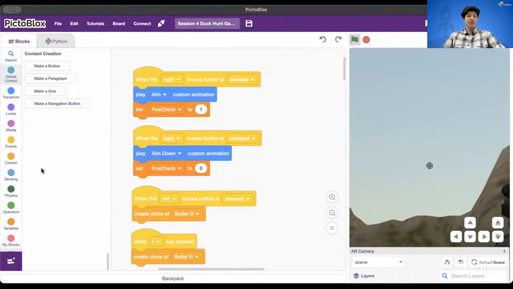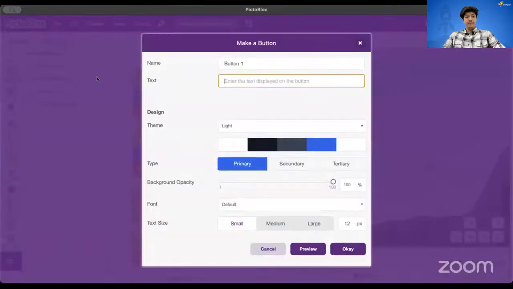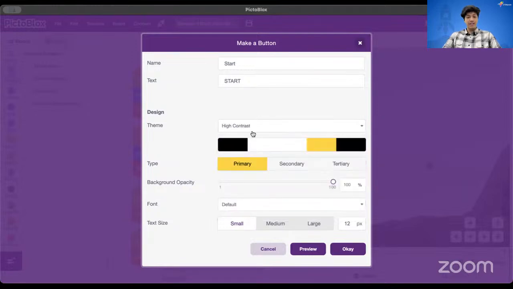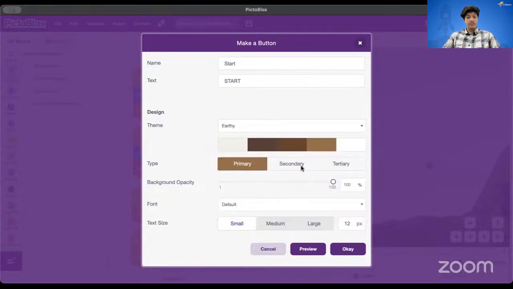Now is the time to understand what all these are. So first thing, you can create buttons using this extension. That button will come up on your screen. How to do that? Let me show it to you. Make a button. So over here, let's say I will name this button start. I will enter the text that I want to be displayed on the button, so I will name it START in caps. Now I will choose the theme. Do I want it dark? Do I want it high contrast? Do I want it earthy? I can do that as well.